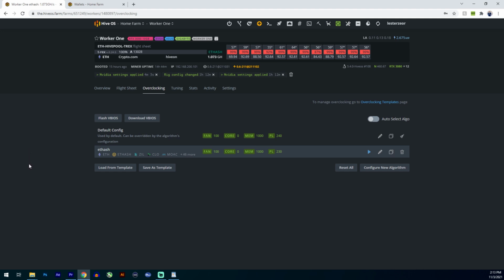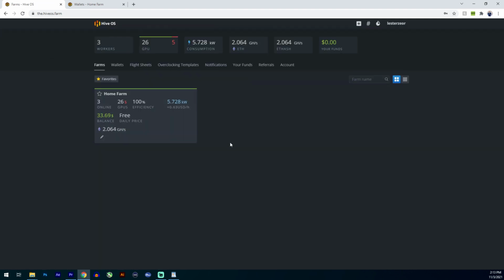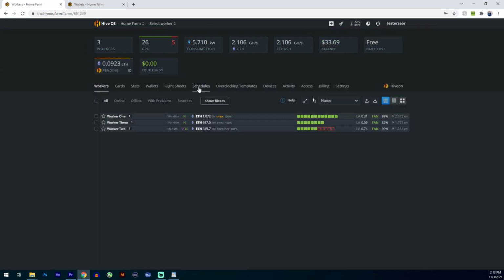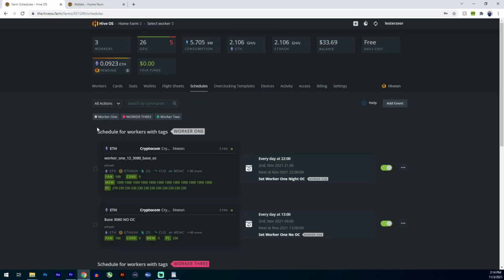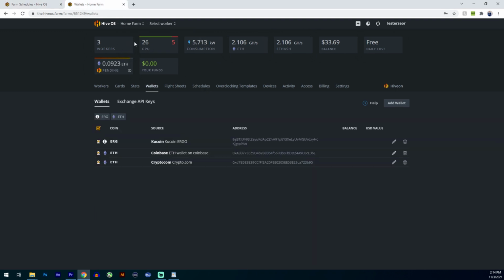So now that we have those 3 things ready, we are ready to go and edit our scheduling settings. So let's go to the home page. We go to the farm. You go to schedules. So in this case, let's look at worker 1.